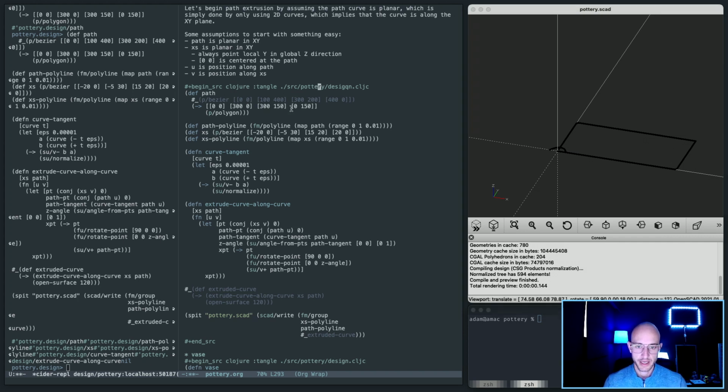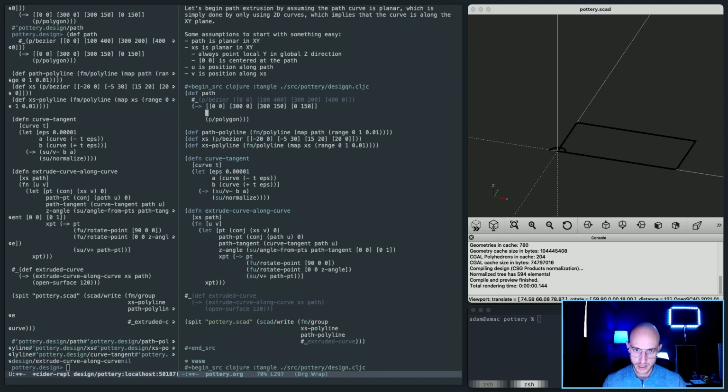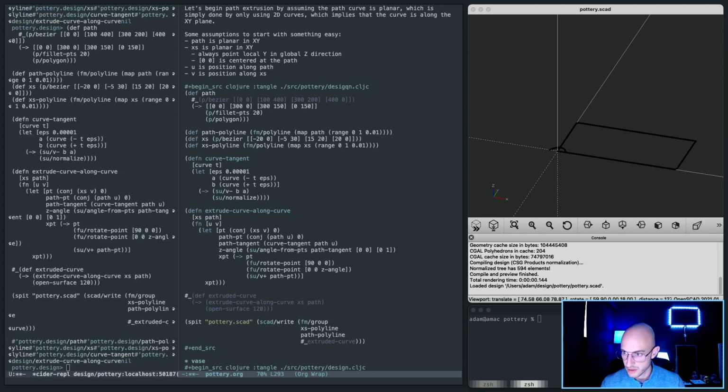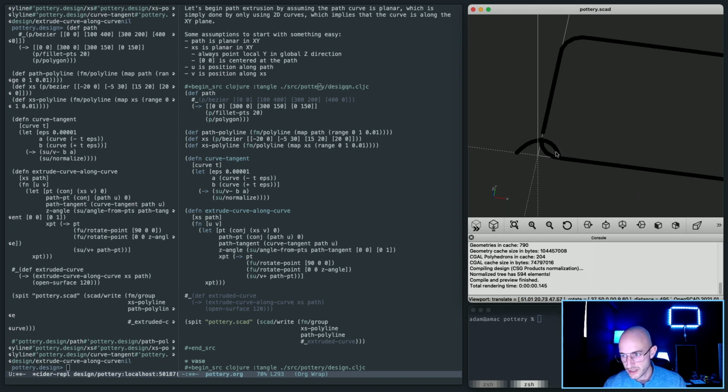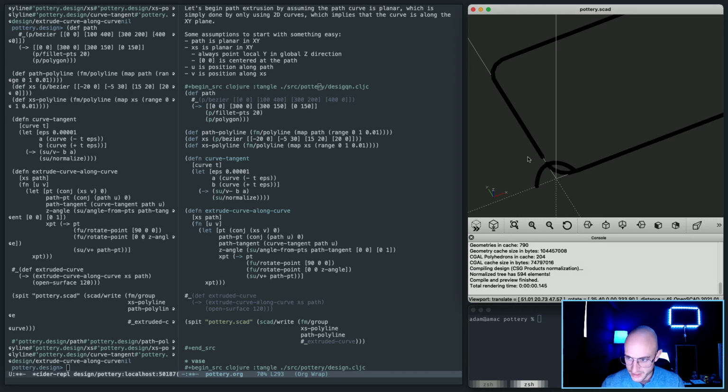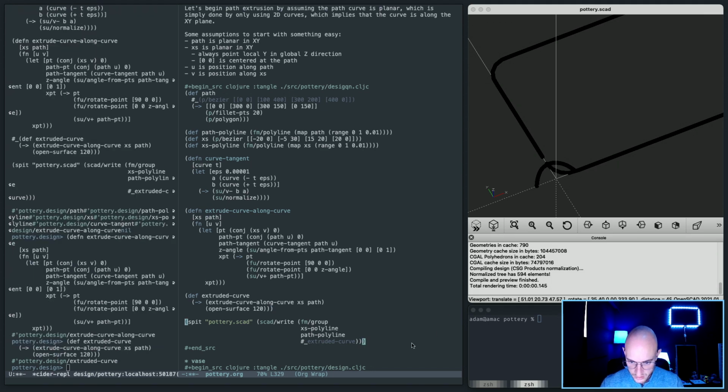Okay. Let's try this. See if this works. Yes, okay. Here we go. So I'm trying to just extrude things along paths. That's the name of the game. So let's try this again. Let's see if I can get this to work. Oh, that's not going to make a difference.